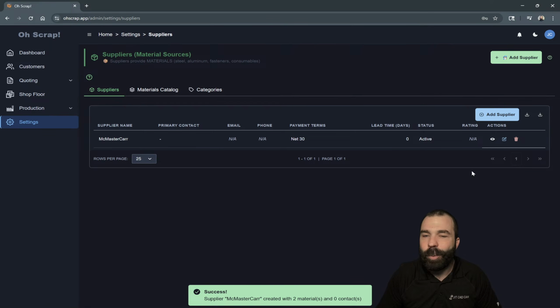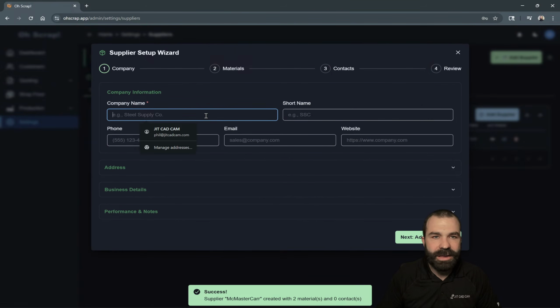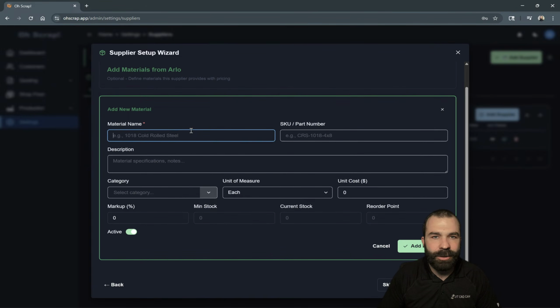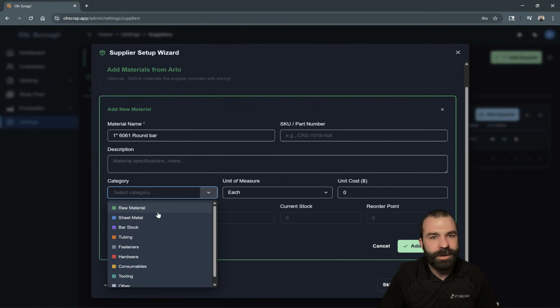I'm going to add one more supplier in here. Let's just go ahead and say we're going to work with Arlo. Again, giving it a short name, whatever you refer to it in your shop. We could add some material now. Let's say we're going to work with some 1-inch 6061 round bar. And once again, rinse and repeat.